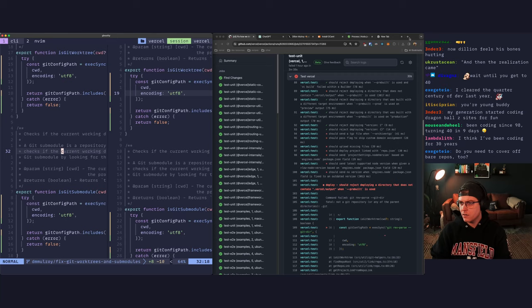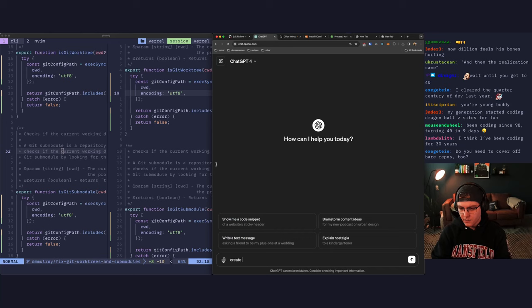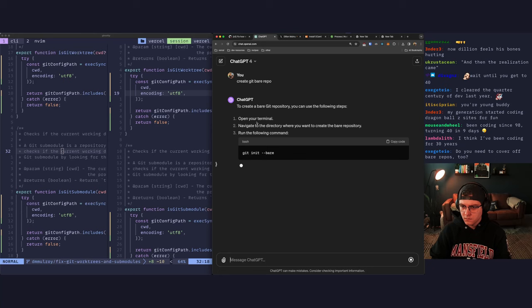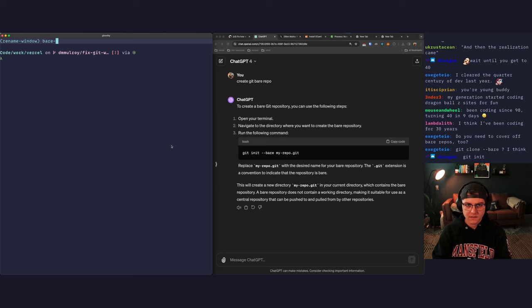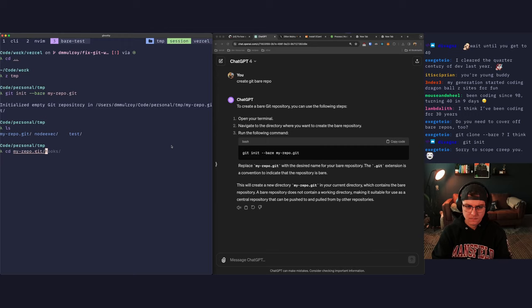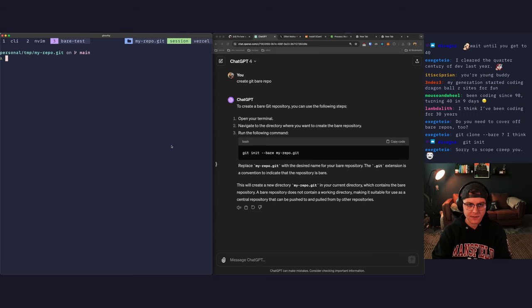How do I create a bare repo? I should check that. It's like dash dash bare or something. Create git bare repo. Yeah. So let's try that quick. Bare test. And then, no, someone asked about that in the issue too. I forgot to cover it last night. That's a good call. Thank you.